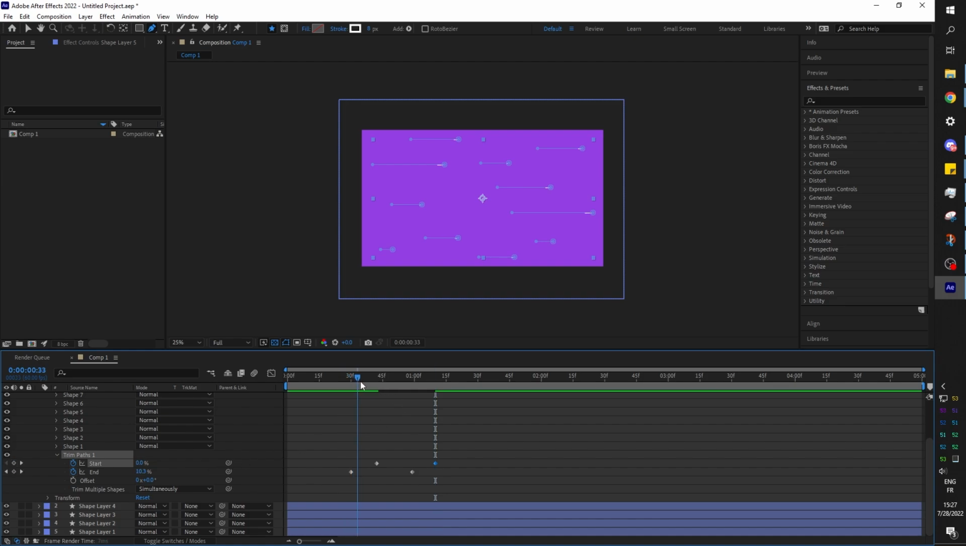So this is the animation we basically created, right? It starts and it's just that simple. Now to make it even more interesting, where it says trim multiple shapes, you can click on that drop down and click individually. So now it's gonna do all of them separately. It's gonna look a little bit better.